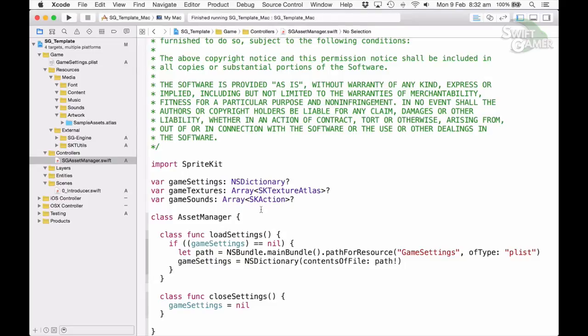Now if you're having any problems with your template, please send me a message as soon as possible so that I can help you out and make sure that you're up and running with the template before continuing this course.